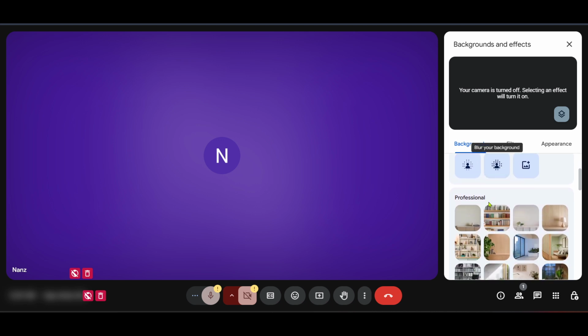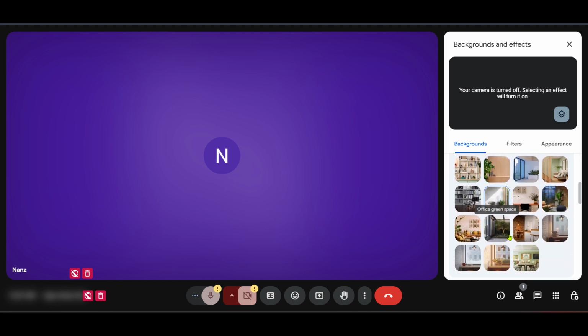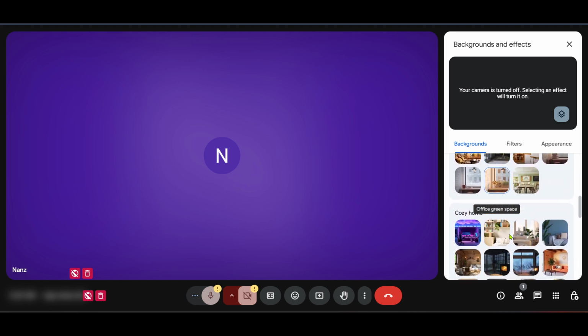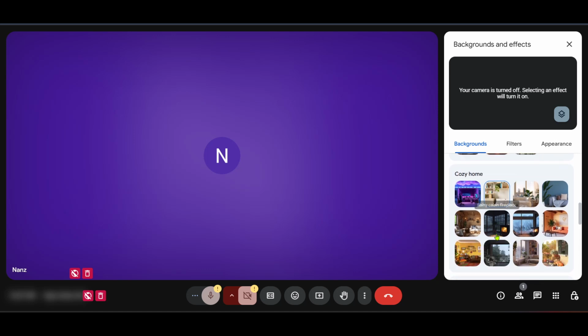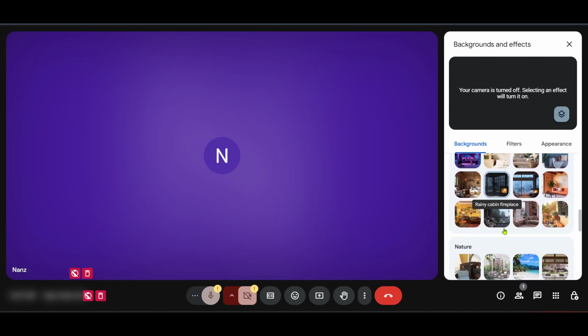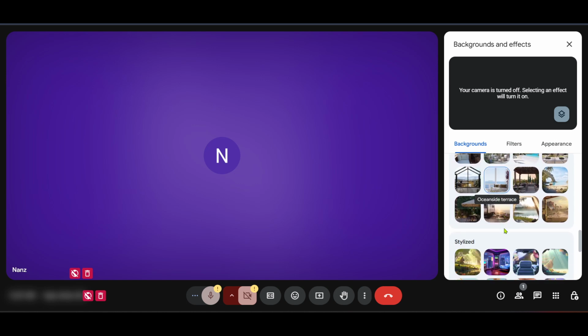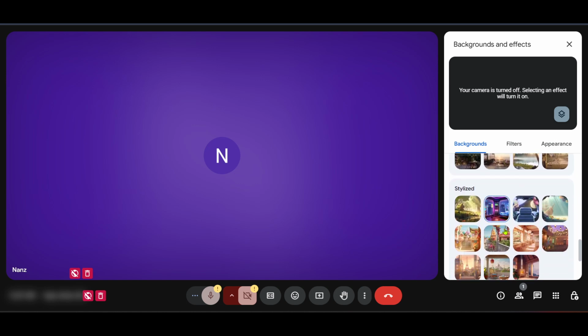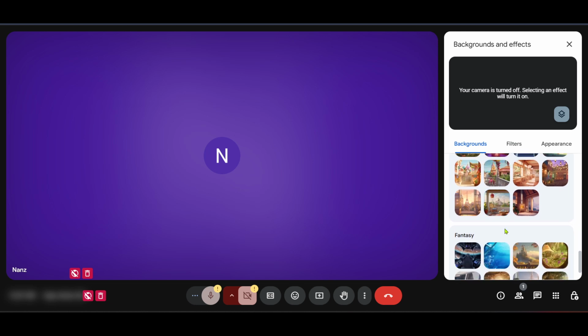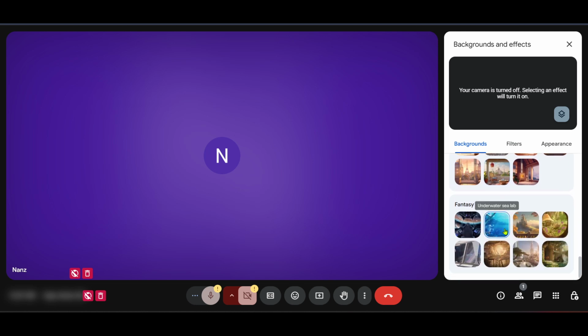At this point, you'll see different background options. You can choose from the list of pre-uploaded images, or simply opt for a background blur, which is quite popular. Select the one you like by clicking on it, and you'll immediately notice the change behind you in your video feed. And there you have it. With just a few clicks, you've customized the background of your Google Meet call to suit your style or setting. It's a simple yet effective way to add a personal touch or maintain your privacy during virtual meetings.